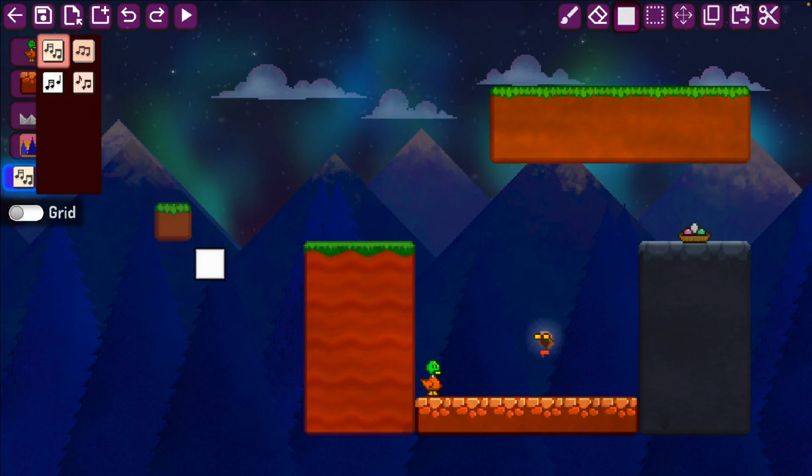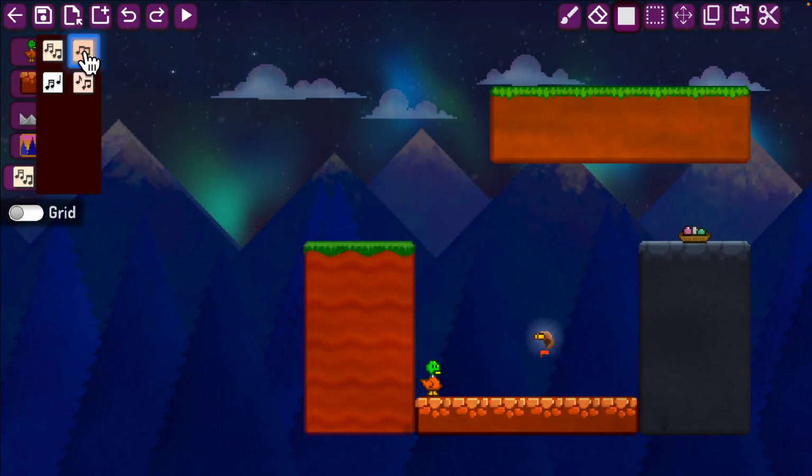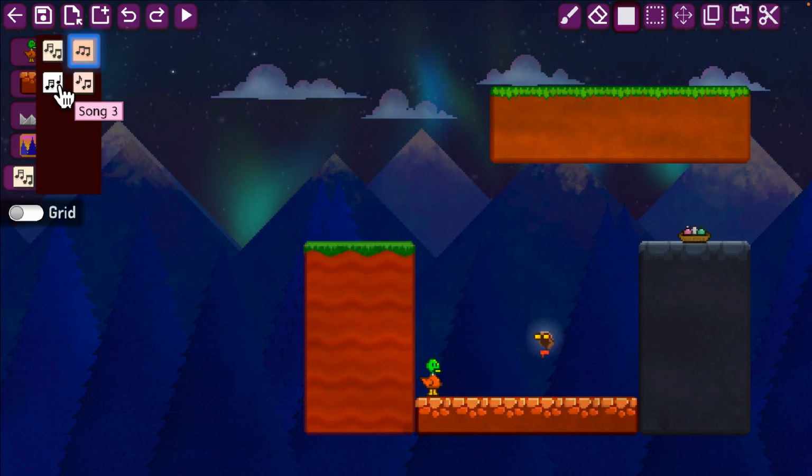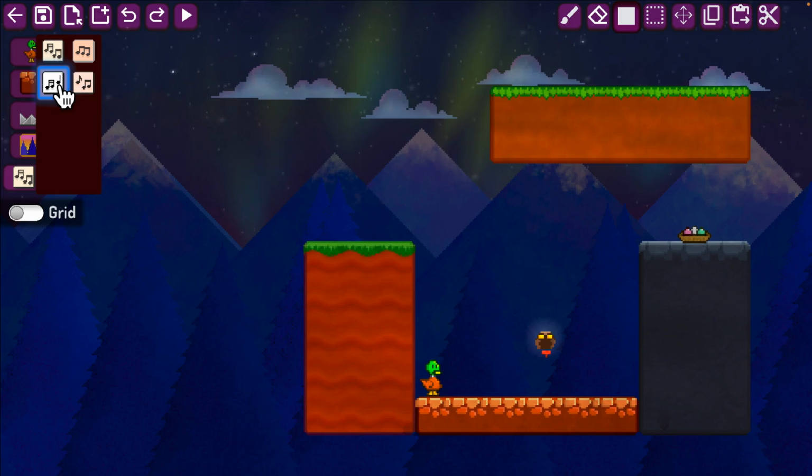You can also set music. I'll turn it on just so you can hear it. That's the default theme for the game. This song is the song that plays when you fight the boss. Yes, there is a boss in the demo.